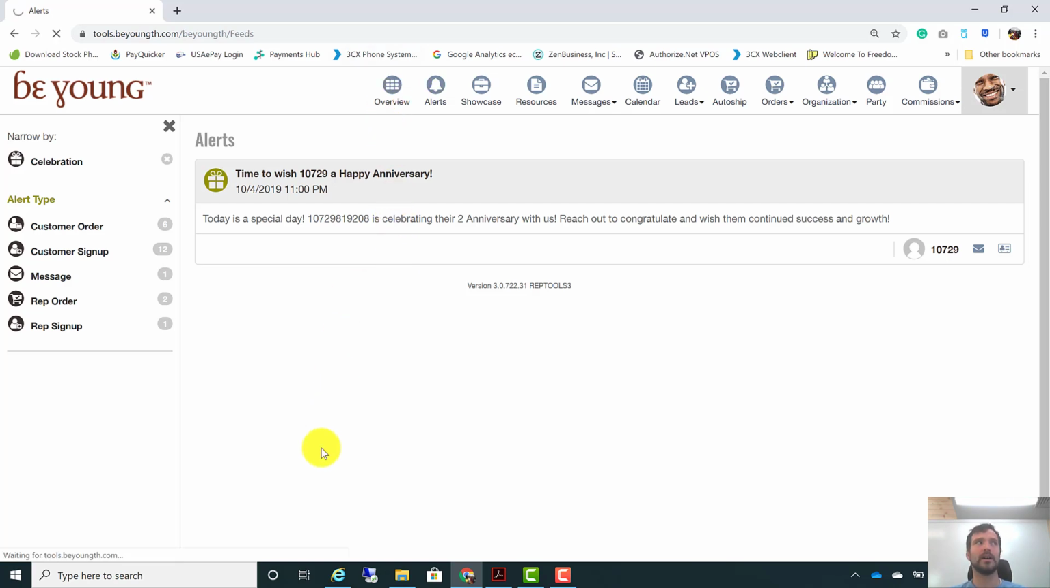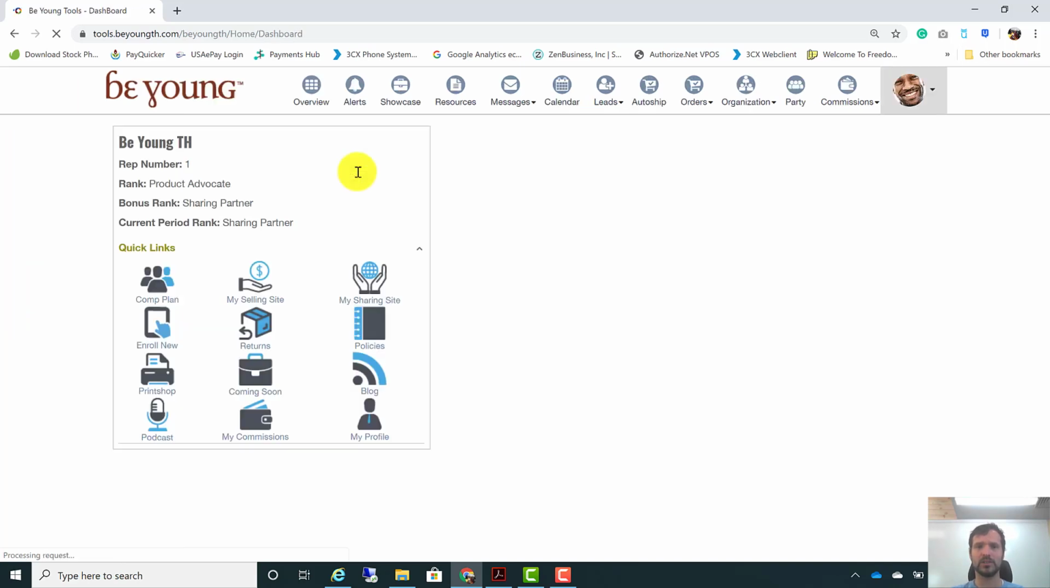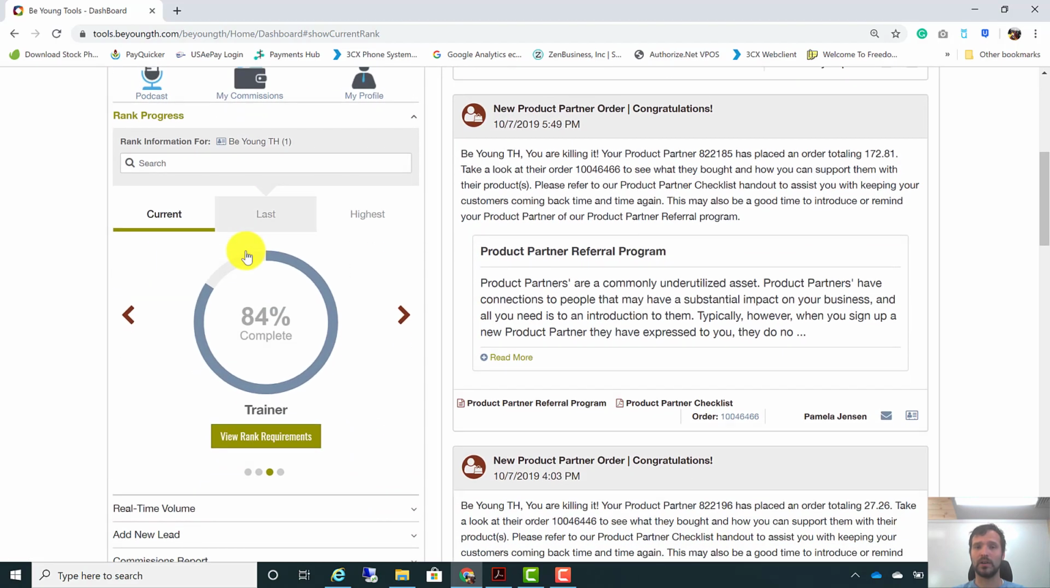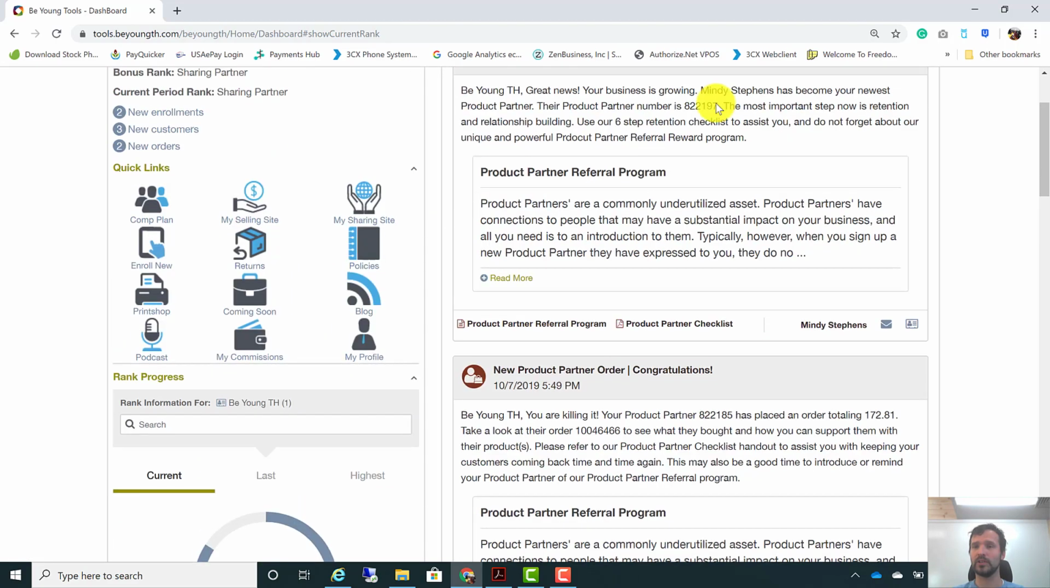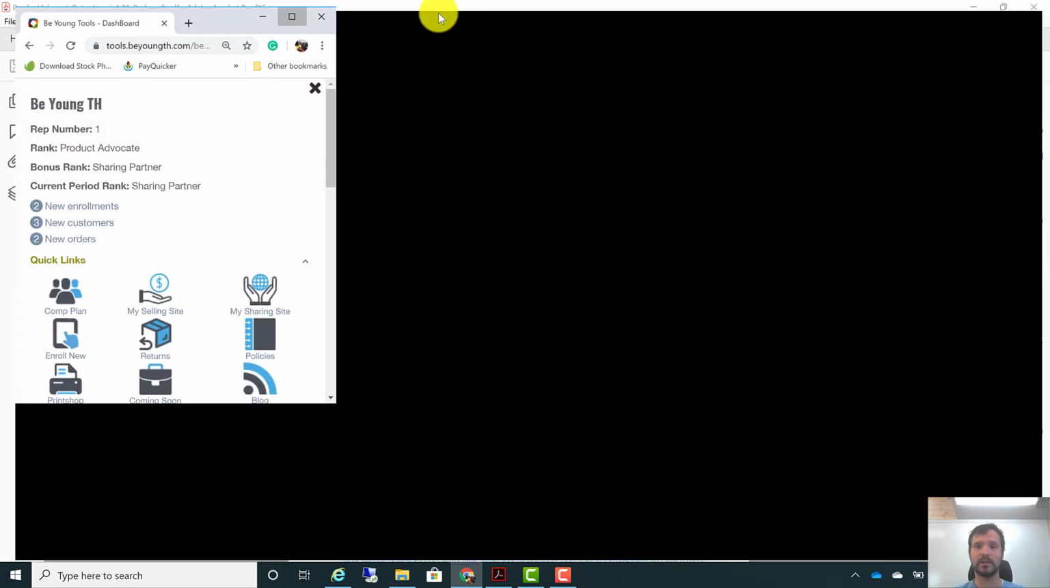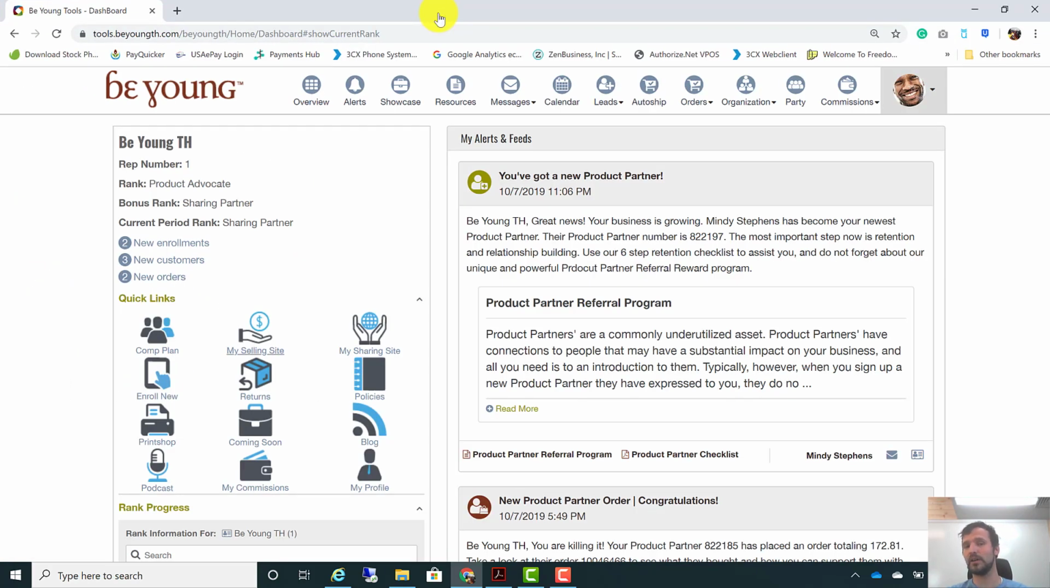The other, what may be the most powerful tool, in my opinion, of your new virtual office is on your overview feed, and that is your new rank progress. So under rank progress, this shows on the left-hand side. If you're in the mobile view, it would be inside of where it says good afternoon. You'd click on this and it shows in there. But on the desktop view, it just shows on the left-hand column.